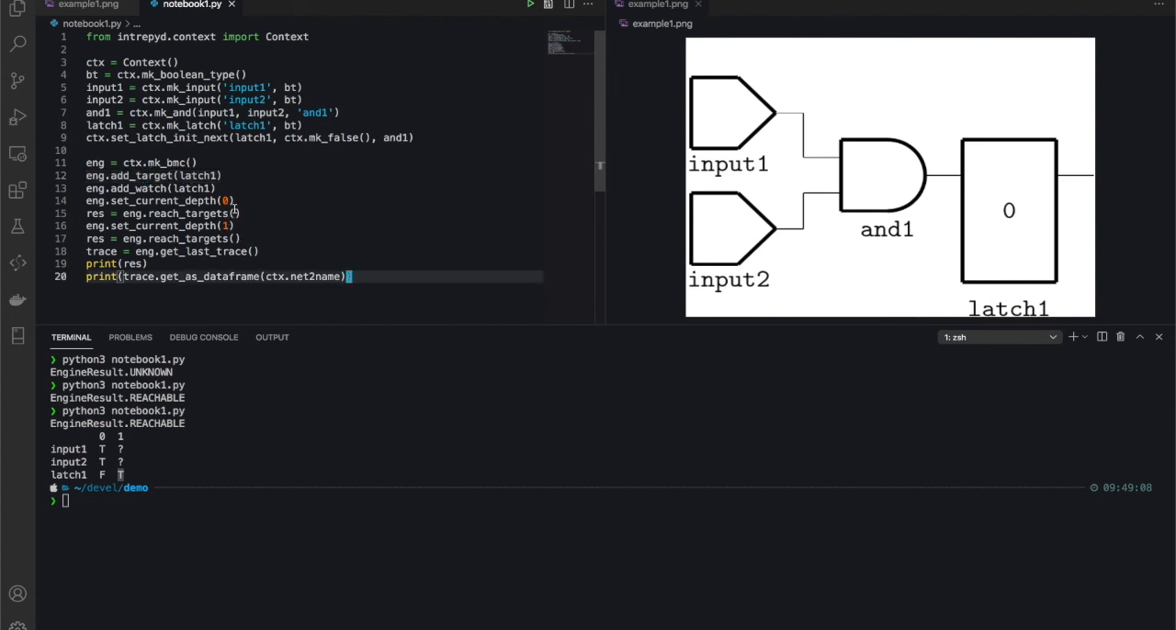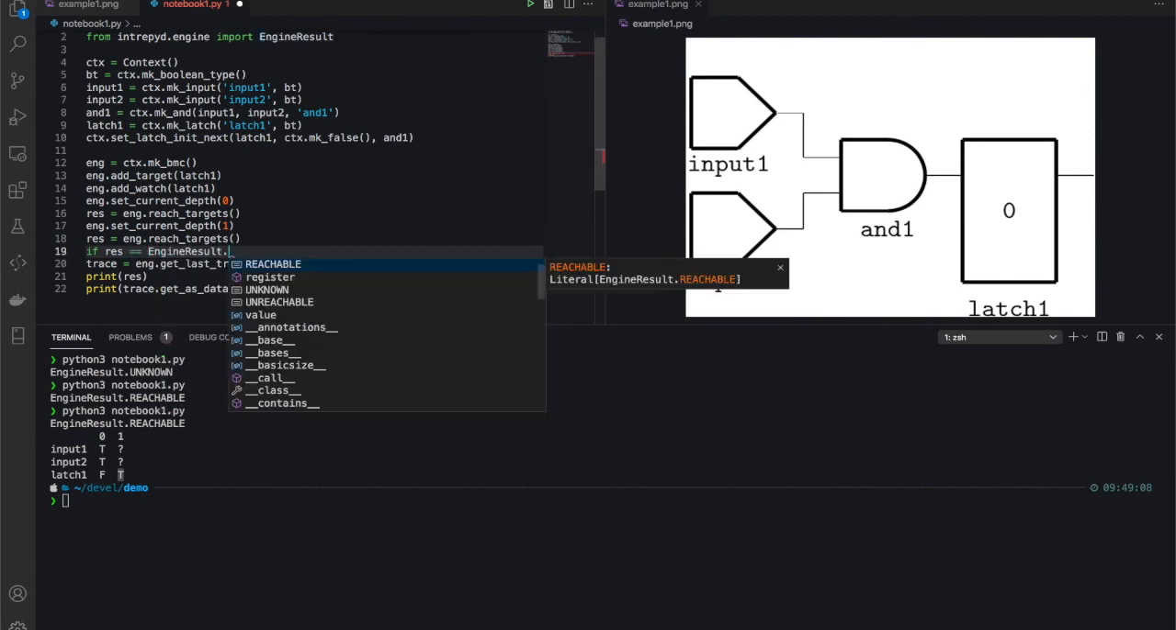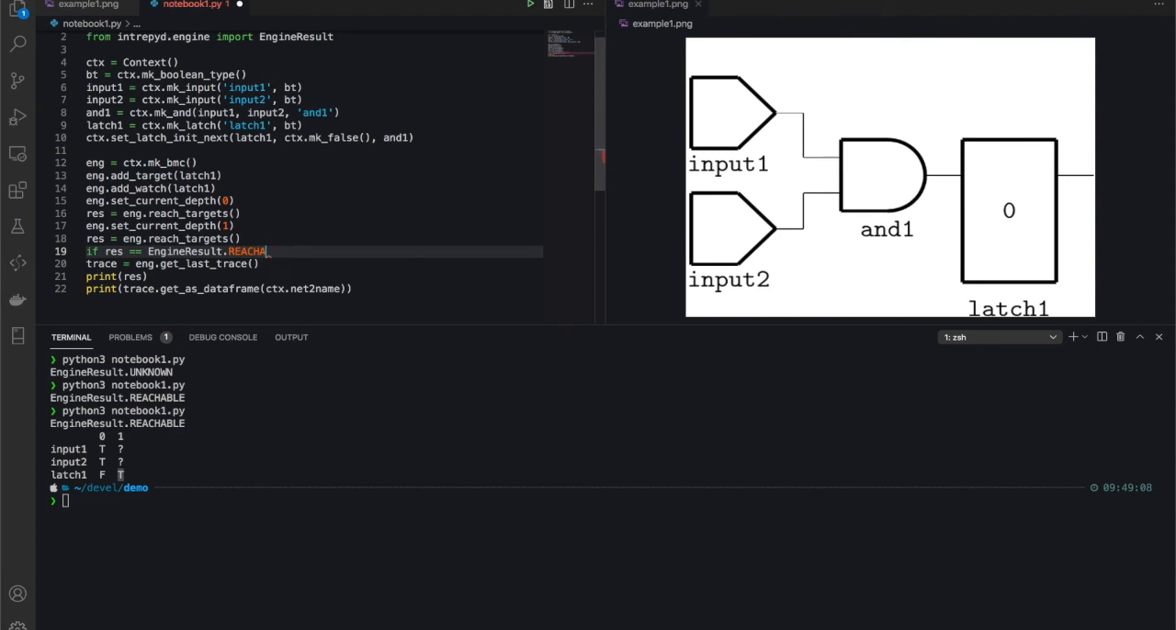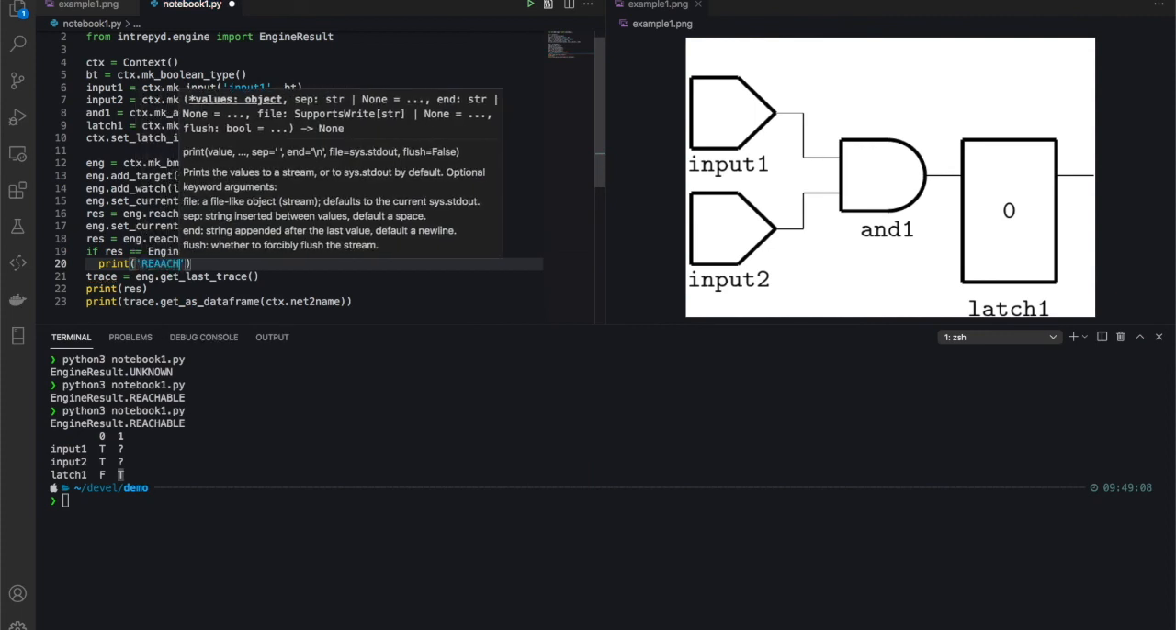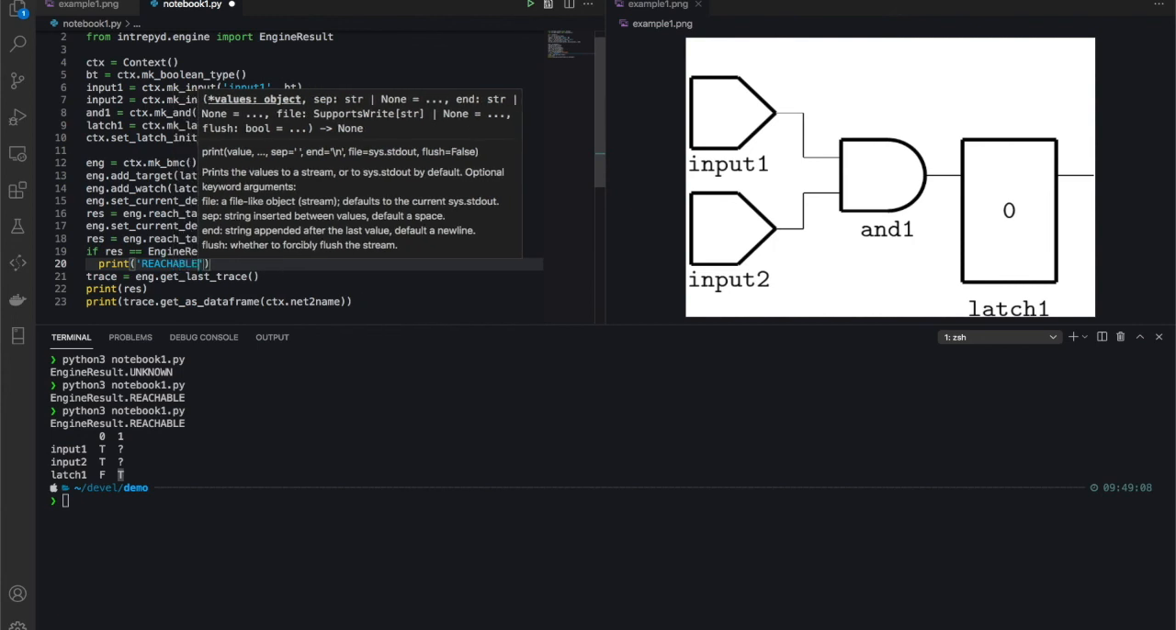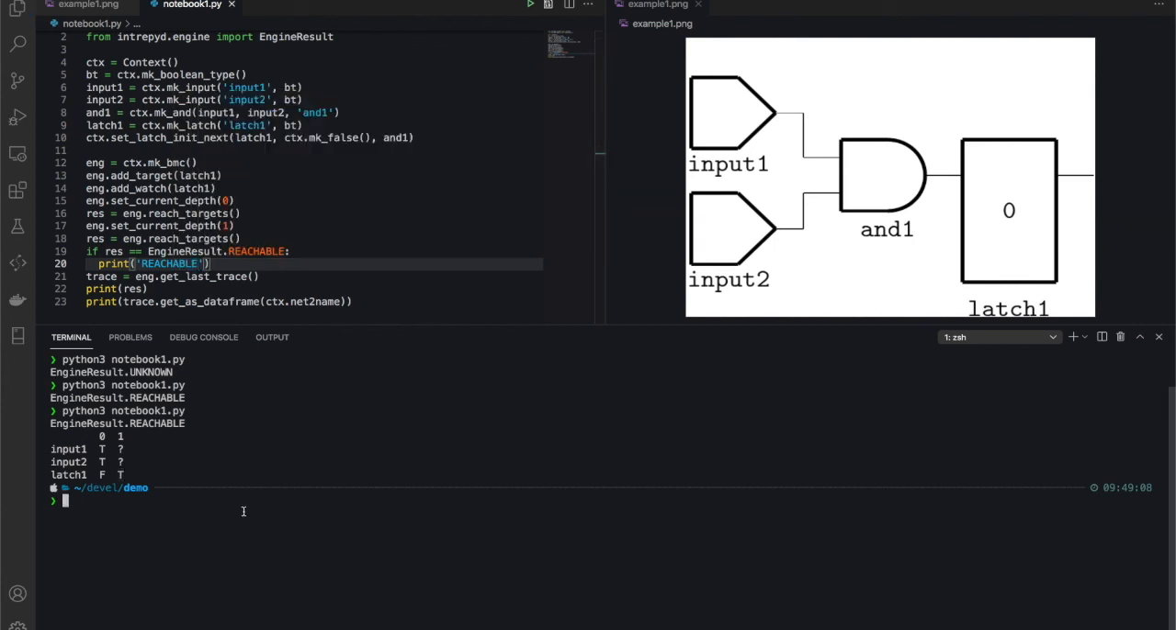Needless to say that this is Python, so instead of writing instructions like this, you can create a for loop. You can, for instance, compare the result with the engine result, which could be reachable, unreachable, or unknown, and do the normal programming as you could do with a scripting language like Python. That would be the result.